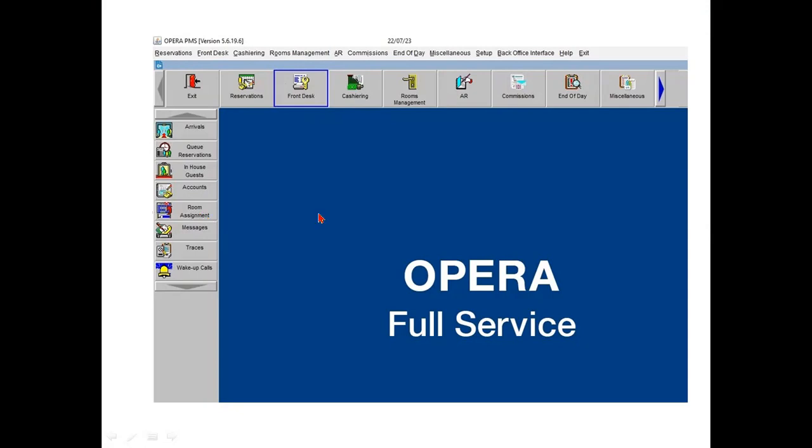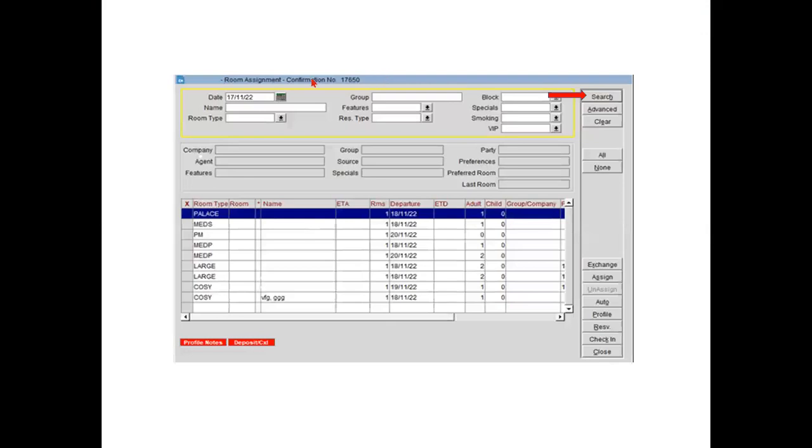So once you click on the room assignment, you will have this window for the room assignment. If you cannot find any detail over here, you can simply click on search. So you will have all the reservations for this day without the room allocation. As you can see, we have a date selected over here. It's automatically selecting today's date. And if you want to change the date, you can change it and search. After that, it will show you the arrivals on that date.